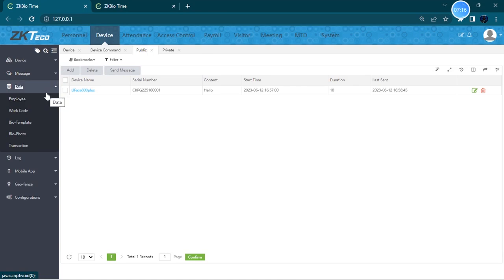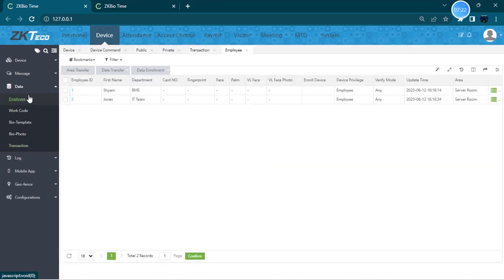So next is data. Data has employee, work code, bio templates, bio photo, and transaction. Employees shows what employees there are, and what fingerprint and face quantity they have. It will be visible on the employees template.